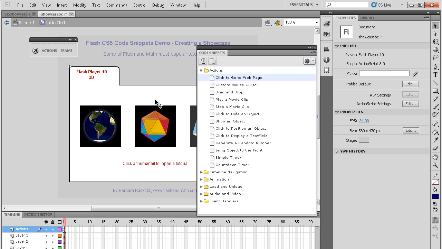So as you see, the Code Snippets panel allows you to learn ActionScript 3 by looking at the ready code inserted for you, and makes repetitive tasks very easy to perform. In general, it is a very cool new feature.